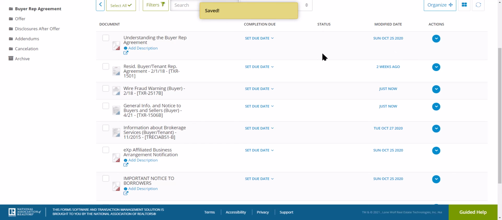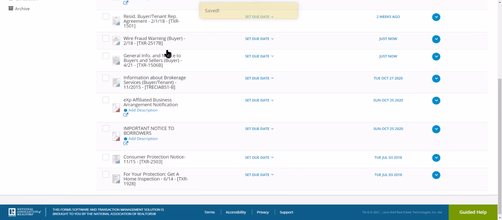Now your new forms will reflect the buyer versions, and you won't be prompted for the seller's version anymore. And that is your quick fix of the day.